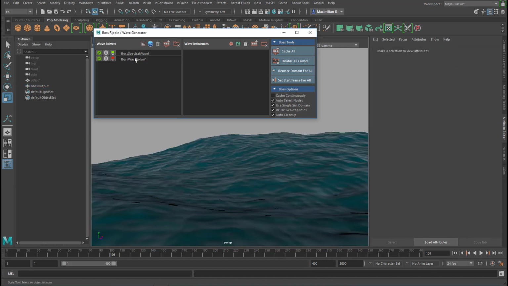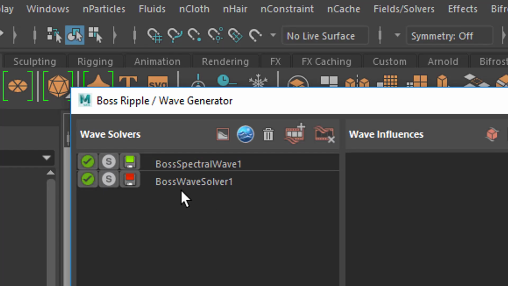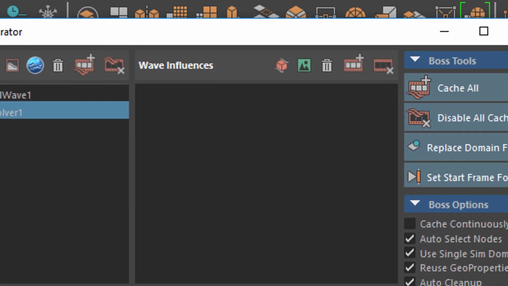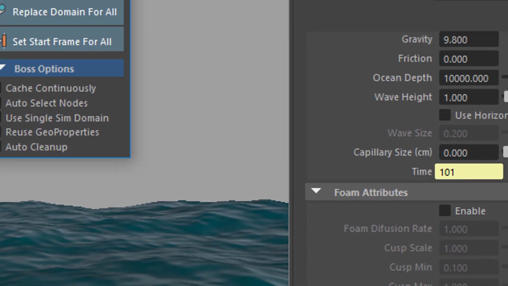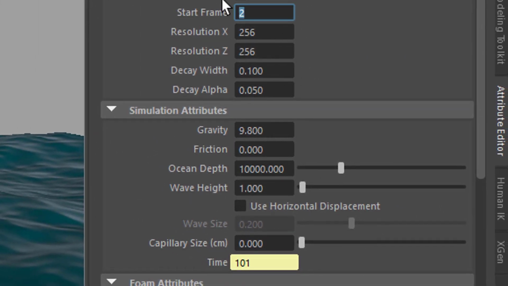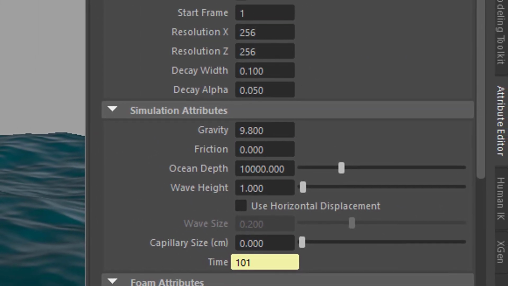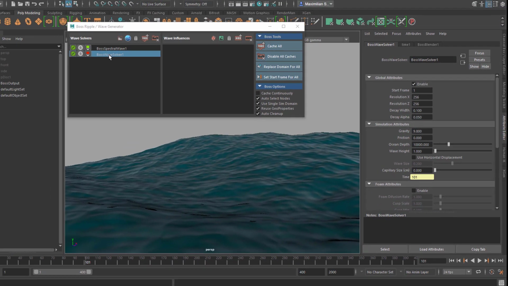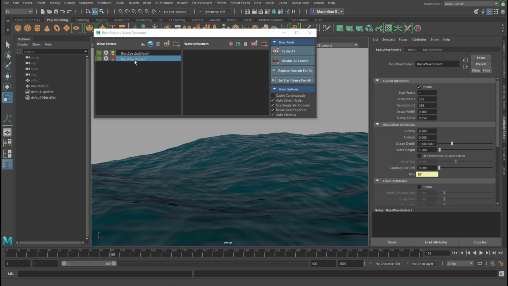So we have something which is not called a spectral wave now, but a Boss wave solver. So it's that icon here, and we have an ocean depth, etc. All the values which we've seen before, slightly different, I guess. Starting frame we can set to 1. But now we need to add a boat to this solver here. Not to that one, to this one.